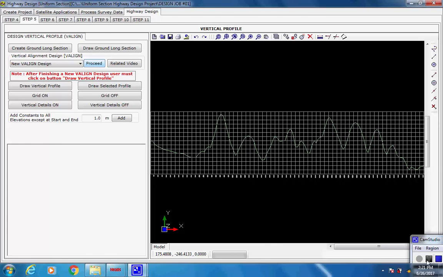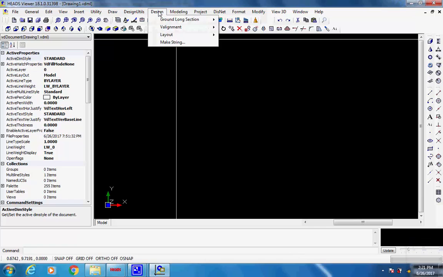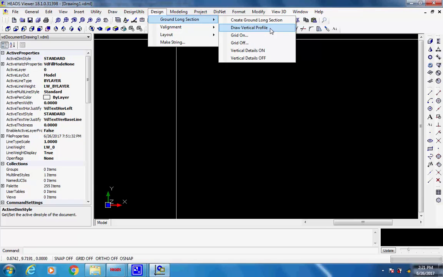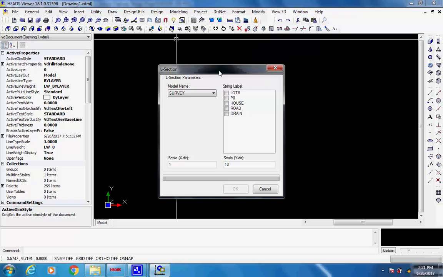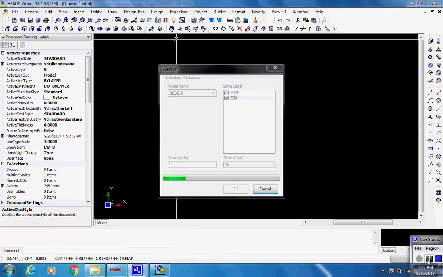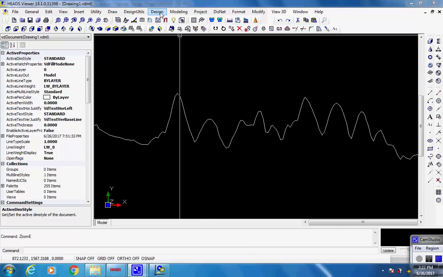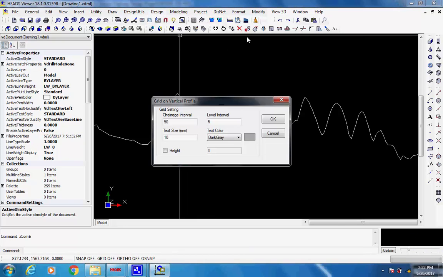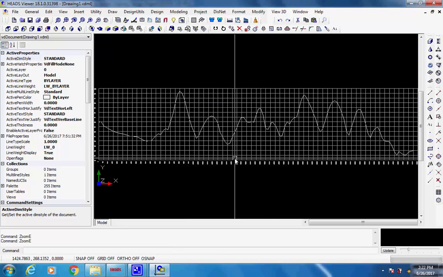We select Menu Item Design, then select Ground Long Section, then select Draw Vertical Profile, then select Model Name Design and string E001. As the dialog box comes, select Model Name Design and string label E001, click on OK. Next we put the grid on and the grids are displayed. We accept the default values in the dialog box to draw the grids on the vertical profile.